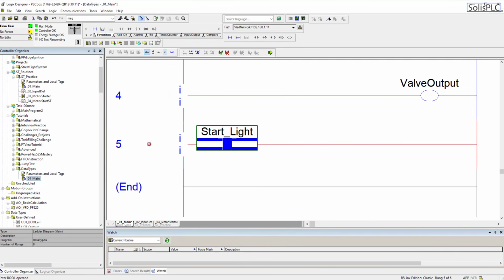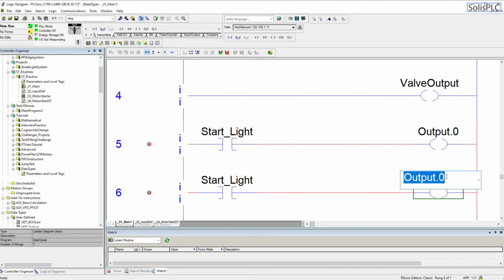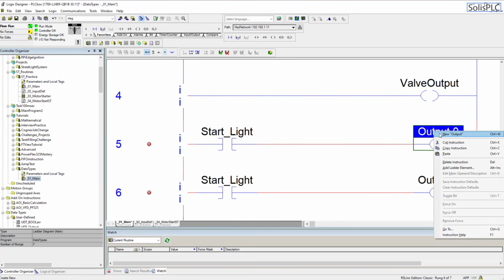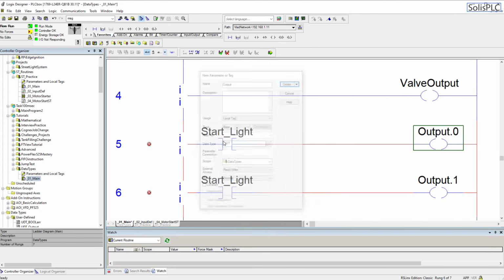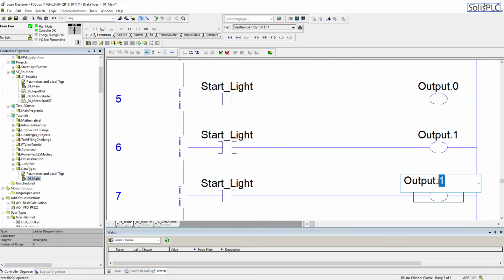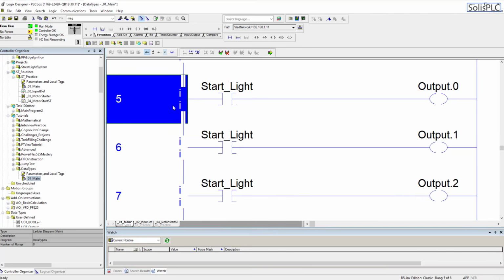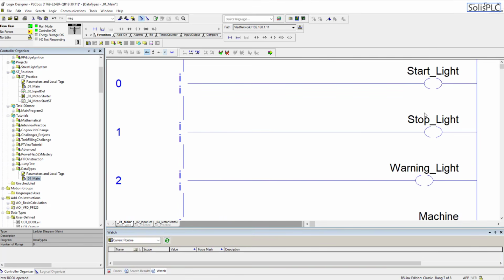So once the start light is energized, this is sent to some kind of an output. So let's say it's output dot 0, and then you have this going to output dot 1. And let's actually make this output a dint. So output dot 2, for example. And what this creates is that essentially you don't have a dint that you can manipulate, so it becomes really difficult with these different tags.